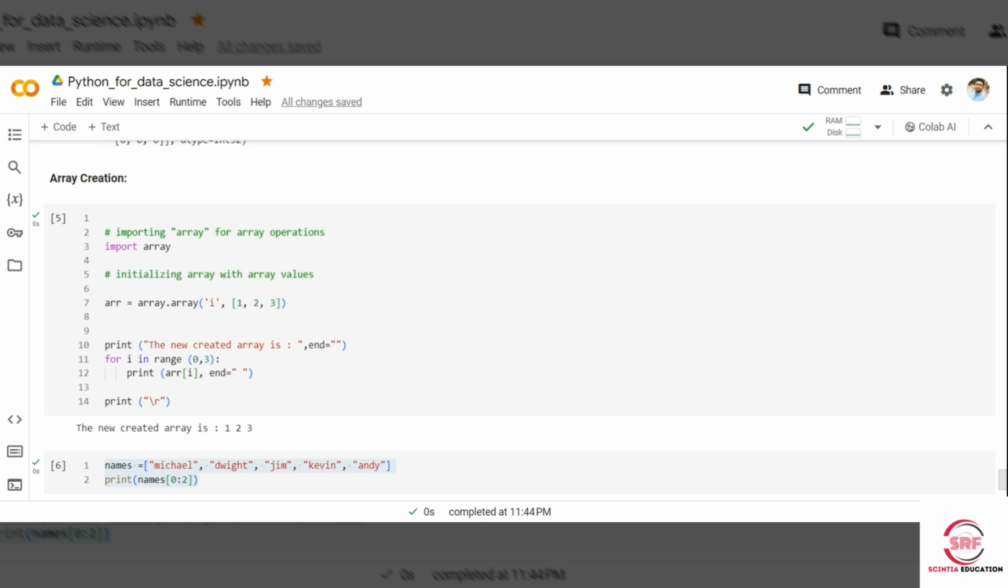The first argument I specifies the type code for the array, indicating that the array will contain integers. The second argument 1, 2, 3 initializes the array with the values 1, 2, and 3.